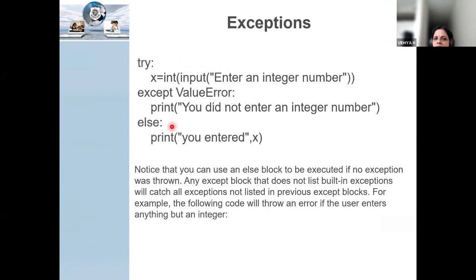Another one. See here, I have used an integer number. In case the user enters something other than an integer number, he will get an error, definitely a value error. You can tell it with a message like this, instead of saying value error: you did not enter an integer number, or an integer number should be entered. Suppose the user has entered it right, this else part we can also write like, you have entered correctly.